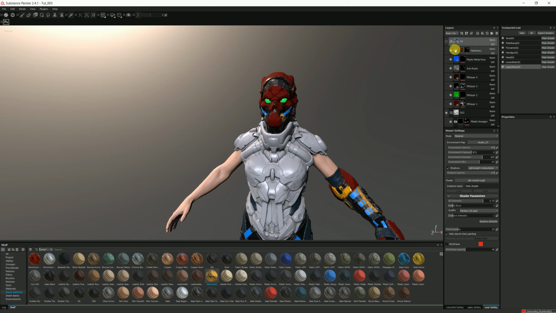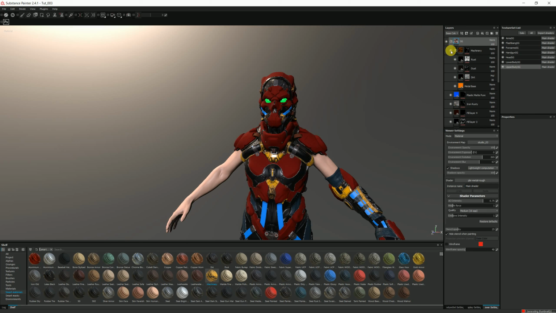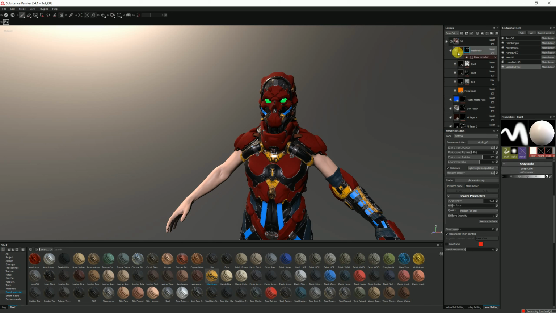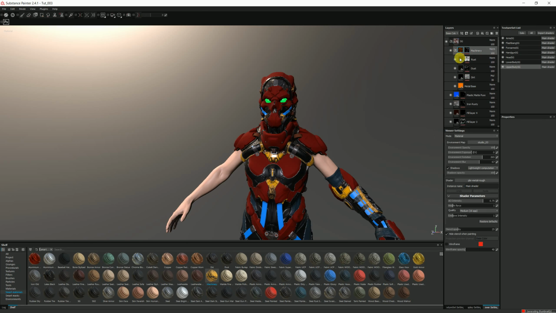But let's break down this machine here. Let's put that all back on. Okay, so this is the yellow machinery smart material that I've used. If we break it all down, this is how the smart material is made. Let's ignore the mask for now. The essence of it, let's turn all this off and just keep the base color on.